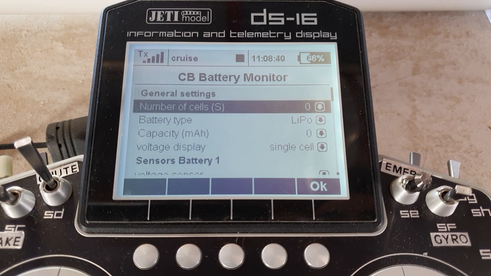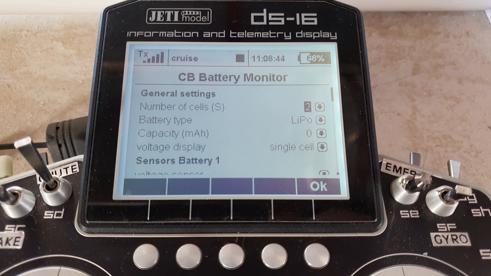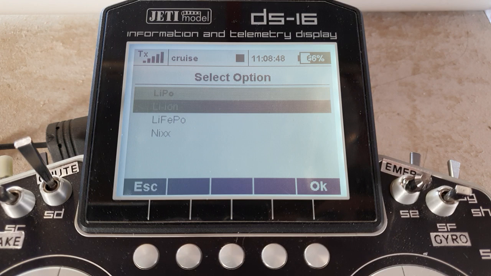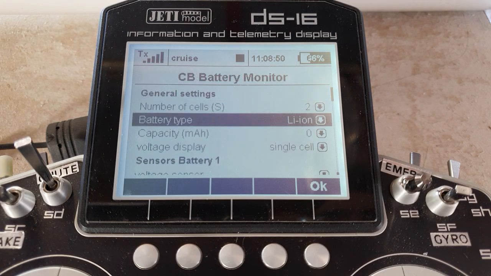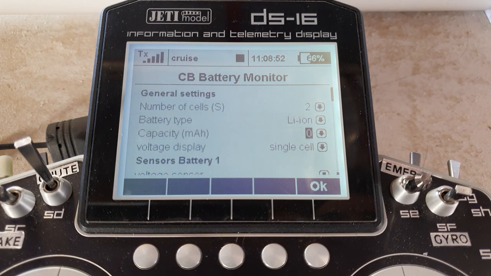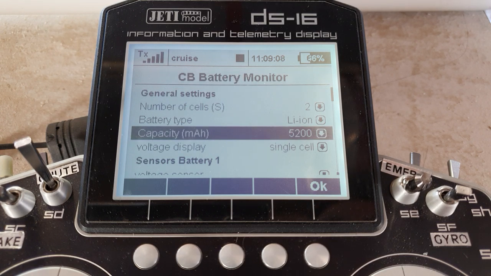So number of cells, well, it's a 2-cell lithium ion because I'm using Jeti power ions. So it's 2 cells, battery type, lithium ion, capacity, they are 5200, so I shall press the menu button a couple of times. I get up to 1000 times per step, so for 5000, press the menu button, it drops to 10s, goes to 200, so there we go, there's 5200 capacity.